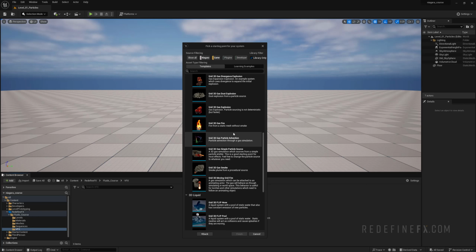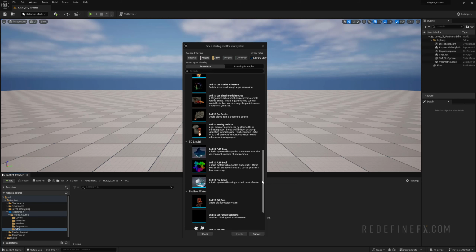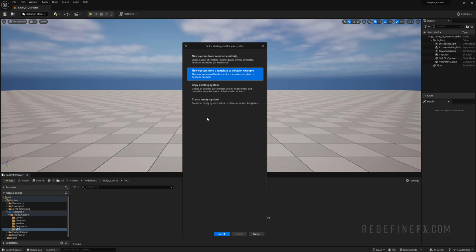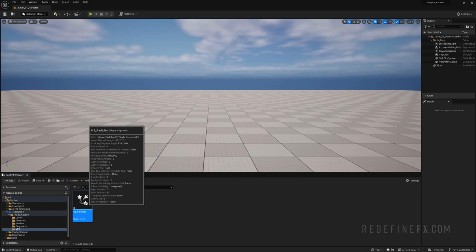But of course, you also want to be able to set these up from scratch. So that's what we're gonna do together, is just make it completely from scratch. So I'll just go back and create an empty system, finish. Let's call it ns underscore particles, enter, double click.